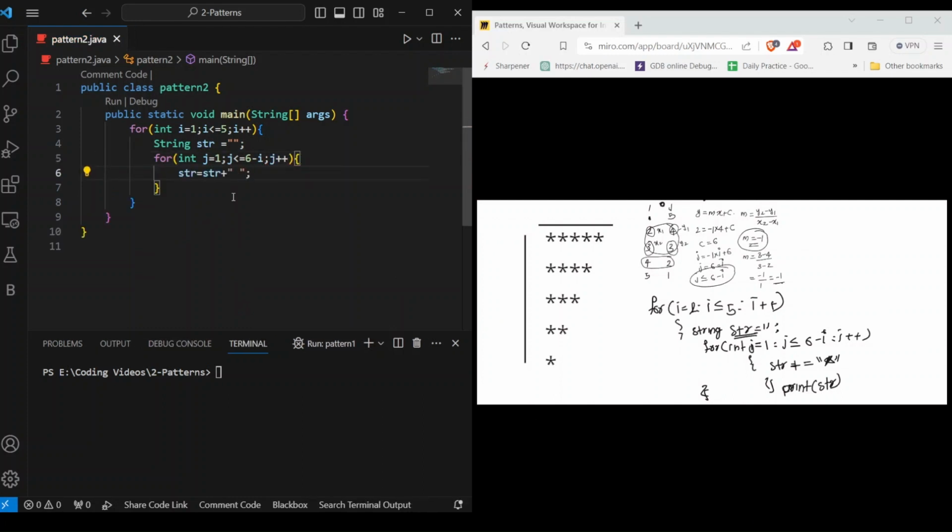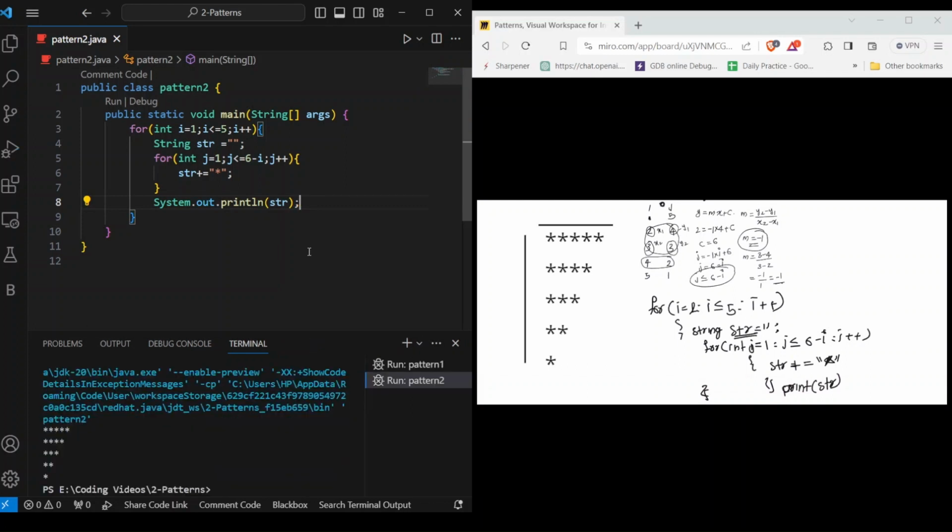The string should get a single star. Either you can write str equal to str plus star, or the easier method, str plus equal star; right now both are the same. Once you did that, you can print it. Fine, so let me run this code. You can see that the first line has 5 stars, then 4 lines, 3, 2, 1.